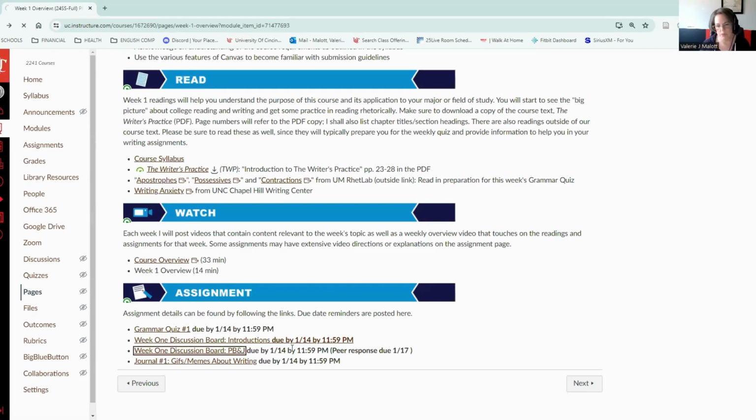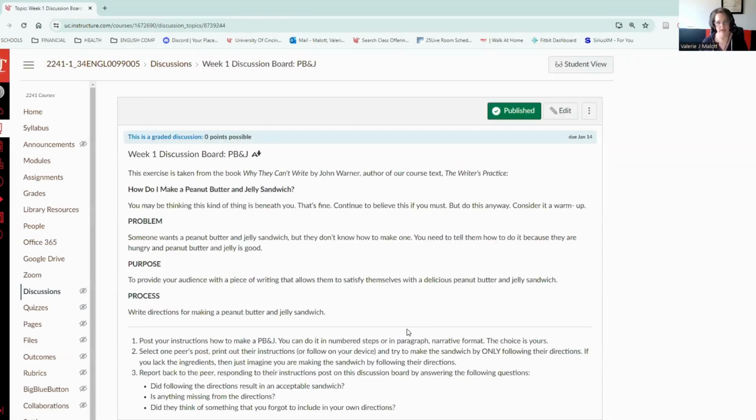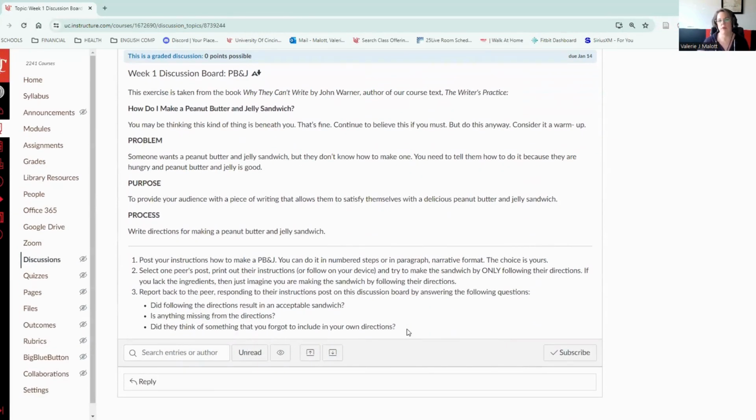The second discussion board here is called PB&J. This is not taken from the book for our course, but it's from the author of the book for our course. It's taken from his other book, Why They Can't Write. And the exercise is, how do I make a peanut butter and jelly sandwich? You might be thinking this is kind of beneath you. That's fine. Continue to believe this if you must, but do it anyway. Consider it a warm up.